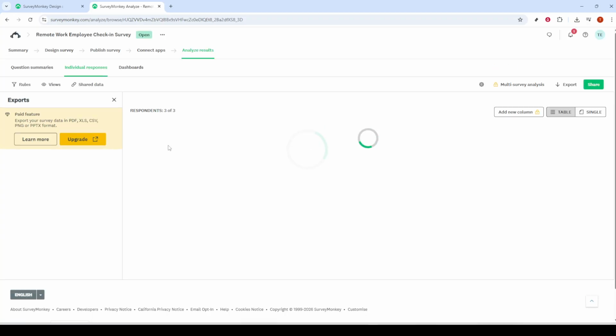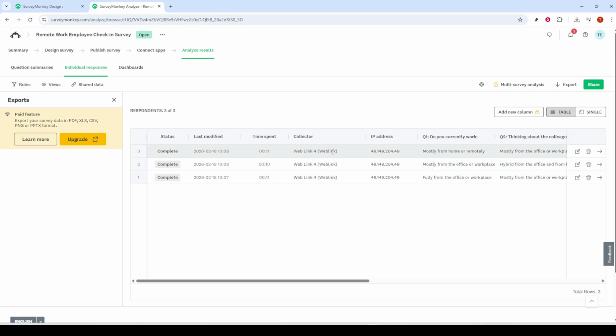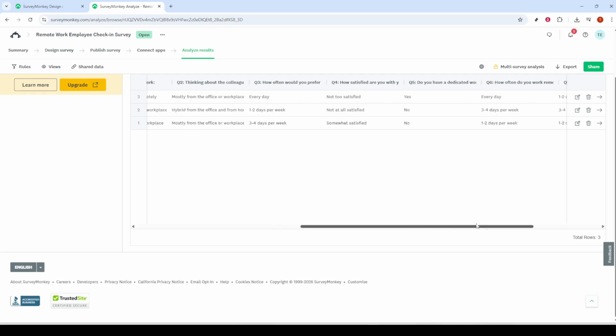To move through your data set, use the left and right arrows. Think of these as next and previous controls that let you flip from one respondent to another without losing your place. If you're reviewing a batch, this keeps you moving steadily and avoids bouncing back to a summary page.